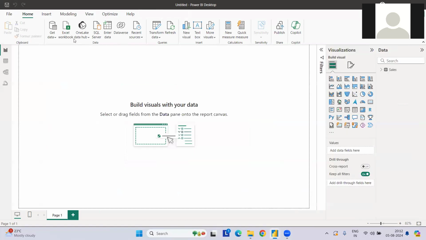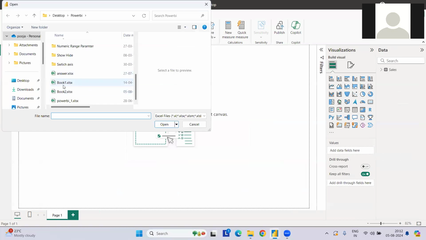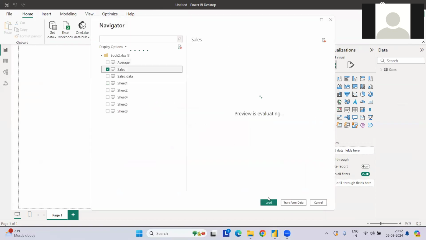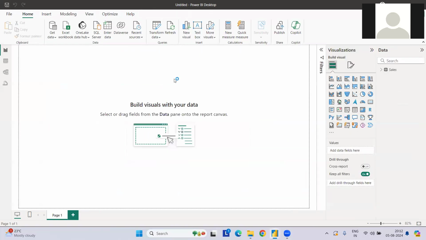I have created another dashboard. We need an Excel workbook. Let me open this and let's see how we can do this. It takes a while. So I have a sales data; let me load the sales data.